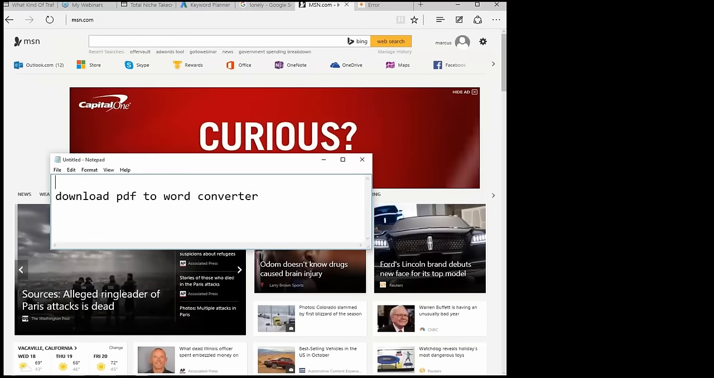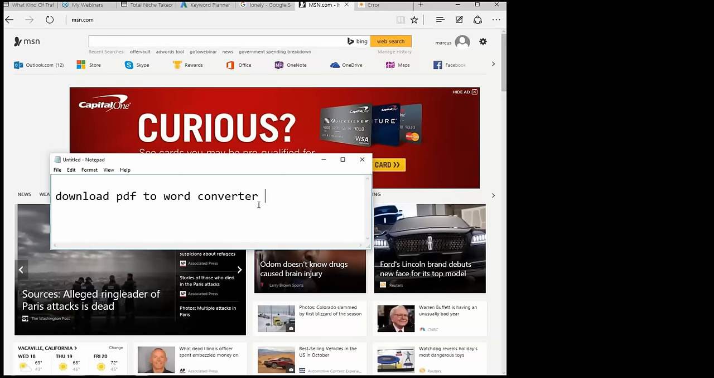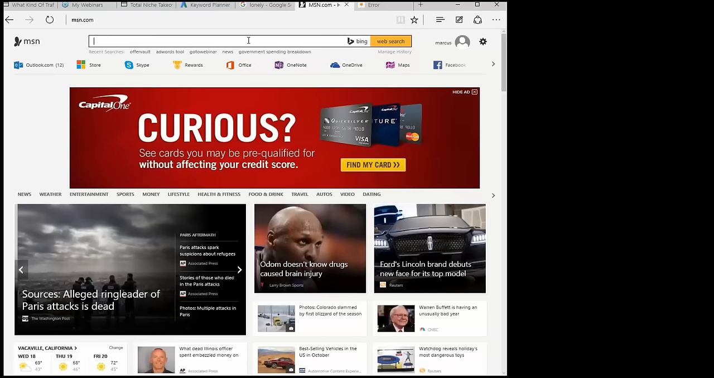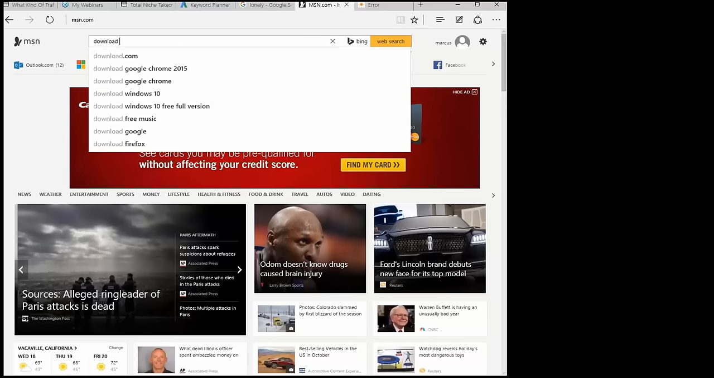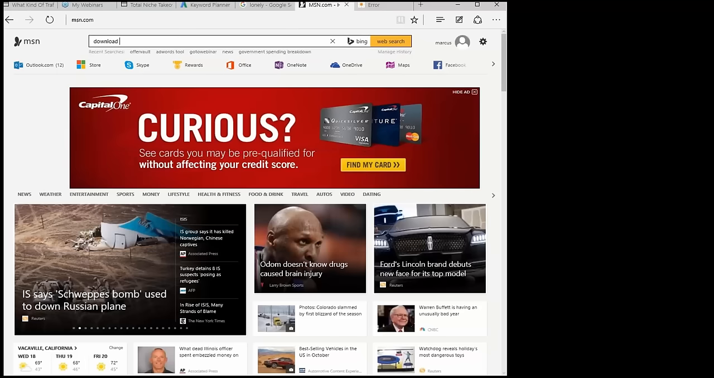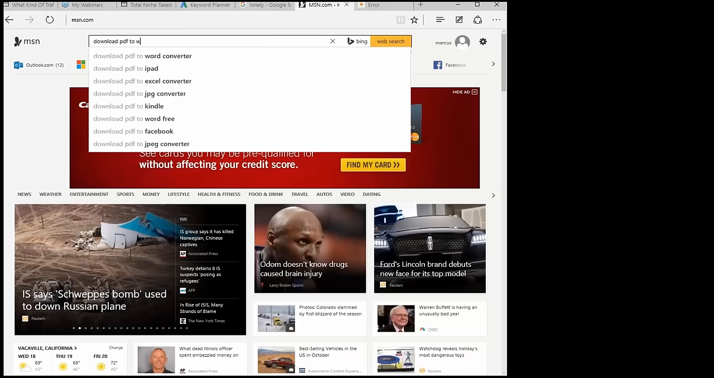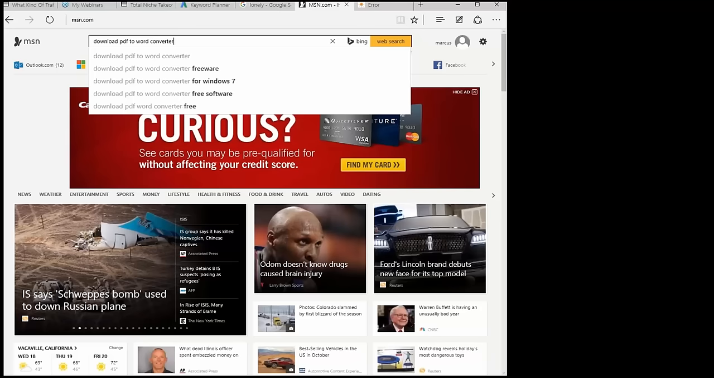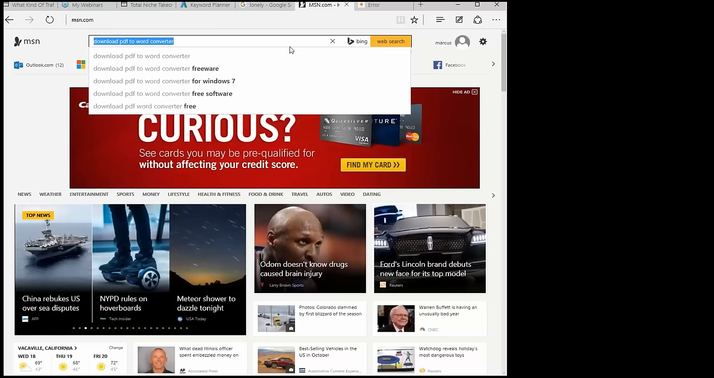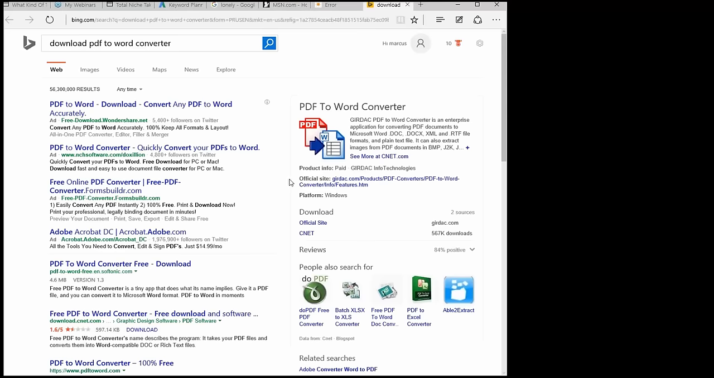Oh, we gotta get the keyword. Okay, so download PDF to Word Converter, PDF to Word Converter. For some reason my copy doesn't want to work. Okay, so download PDF to Word Converter. We have this here. We are going to show up here.